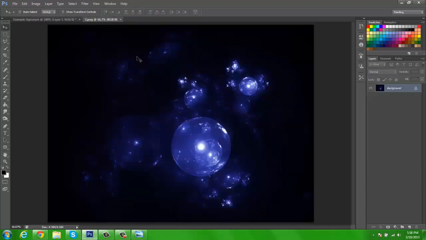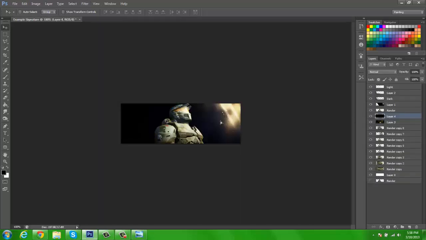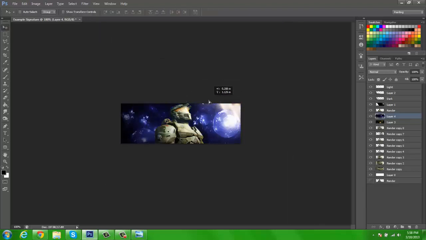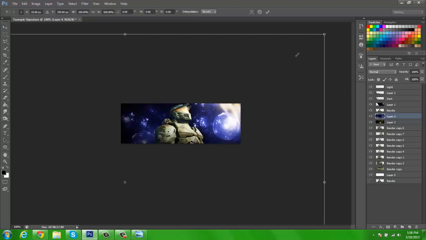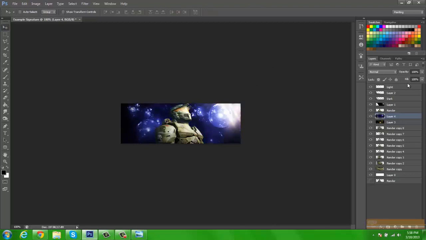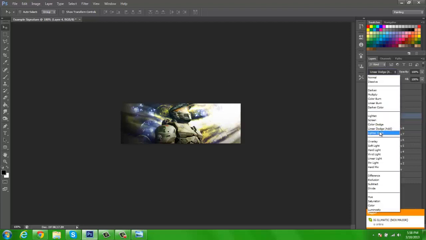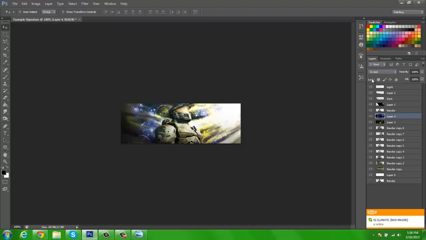And I'm going to go ahead and do the same for this one. Control A, Control C, Control D, and then exit out. Control V, and you have it in. I'm going to resize it, just get a bit in there. Color dodge. I think that looks nice like that, but I don't like how it's too much lighting. I'm going to leave it in color dodge actually.